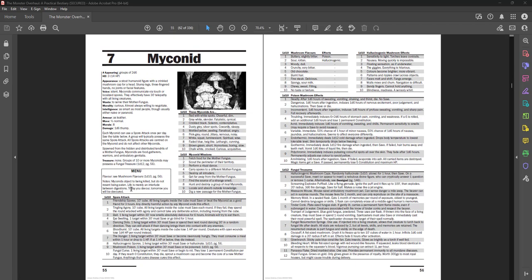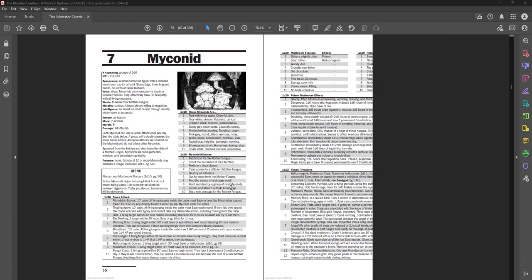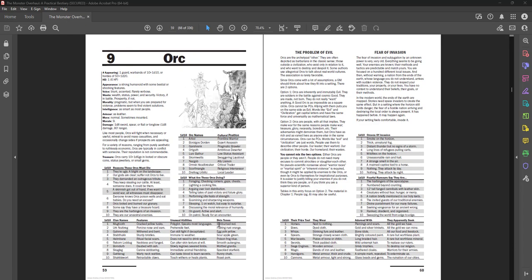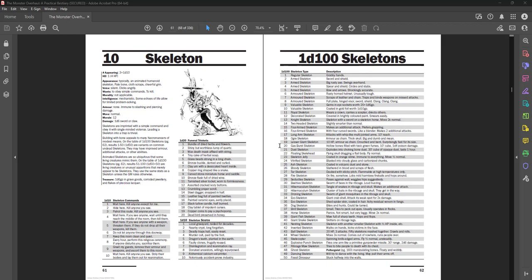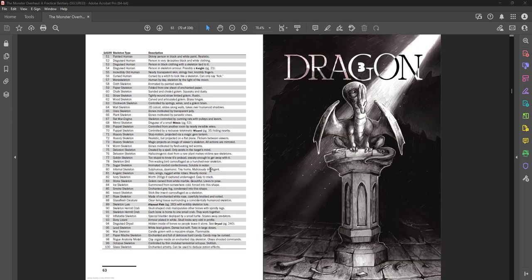Myconids, again, why you might eat them. And these myconids are different than all the other myconids. Mushroom flavors, poison mushroom effects, fungal treasures, hallucinogenic mushroom effects. So this is great for myconids. Oozes. Orcs, skeletons, D100 skeletons with particular special descriptions which might make them better than regular generic skeletons.